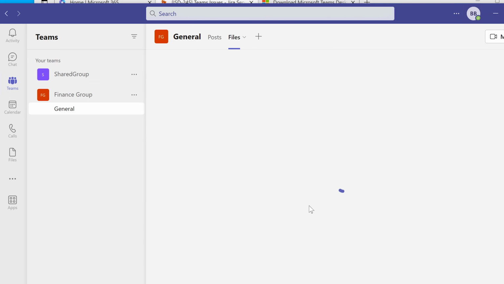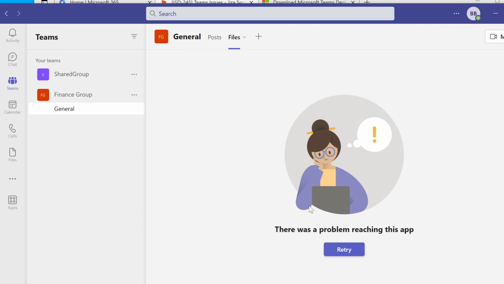This could be caused by, well, depending on what the error is. At my work, the error was that it cannot get to the files, basically. I forget exactly. There it is. So it was the same issue. There's a problem reaching this app. So this is something that's happening, and obviously it's happening here too.